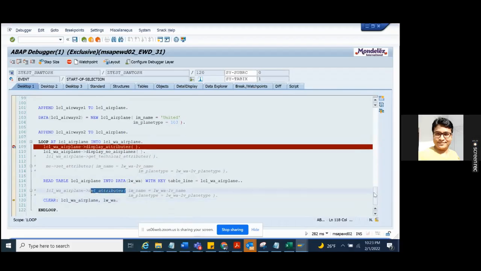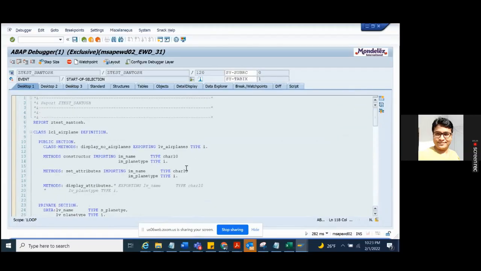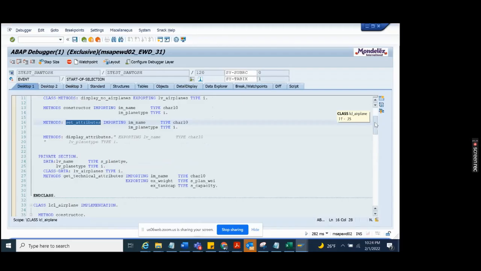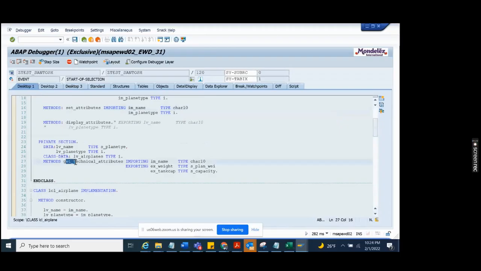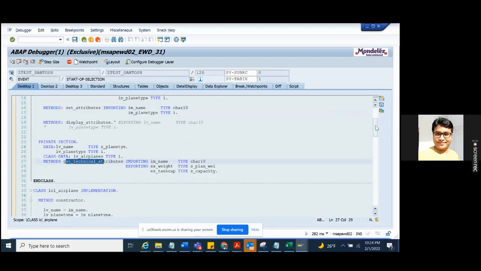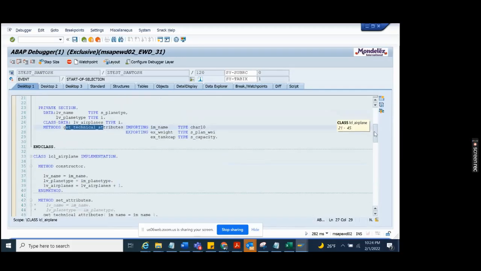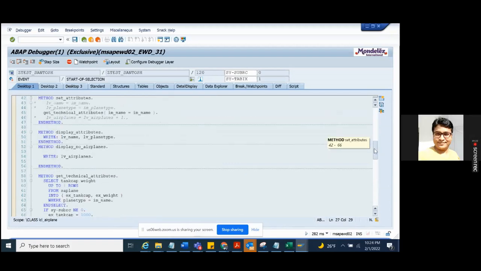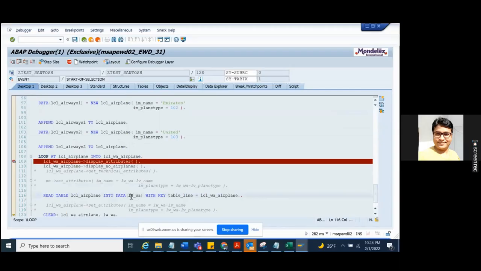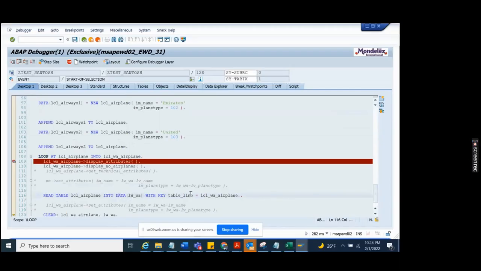This set attribute is a public method. Only the attributes of the class are private, correct? Yeah, inside the set attributes method, I am calling this technical details, which is a private method. So inside the class, I'm calling the private method through a public method. I am trying to call the public method outside the class implementation. Because I have multiple instances of the same class, I want to go through each and every iteration. I wanted to see how I can call it.